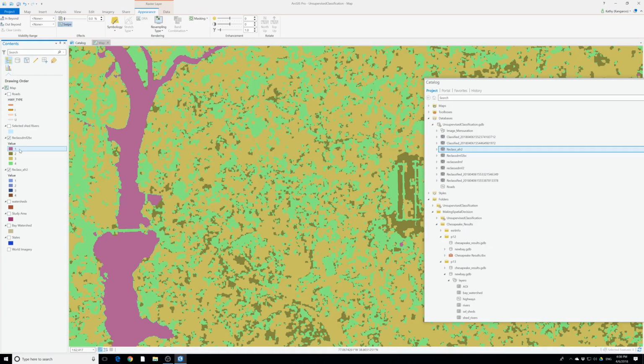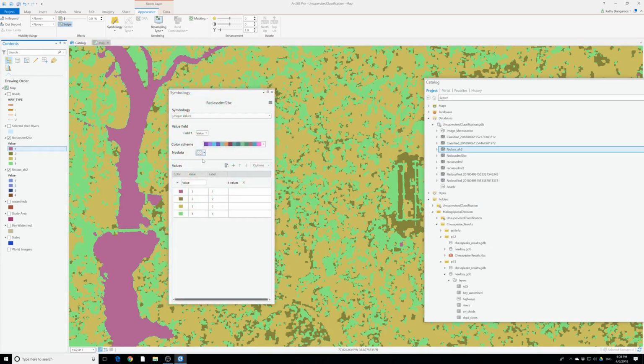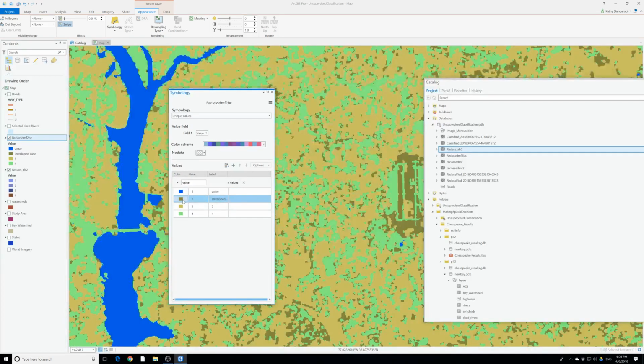This one will be water. Okay, label. Okay, this one will be water. So I'm gonna change it into water color. Okay, that's true. Okay, and then number 2, it will be developed land. Developed land. It will be pink. I'm gonna change the water color and it will be pink.